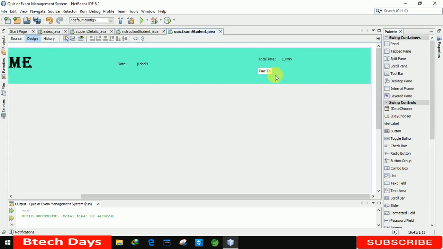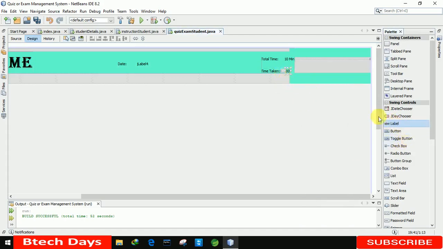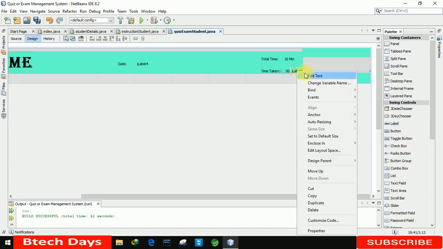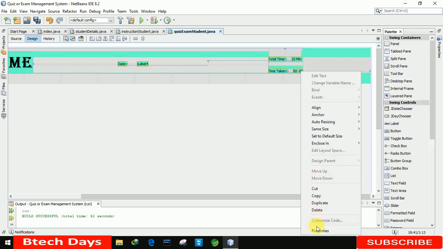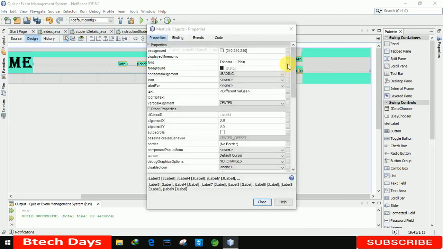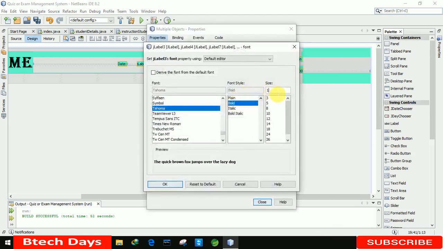The first label we are taking here, let me write the text and make it 00, and this one is for the minutes. Taking another label here for seconds. Now we are increasing the size of this text. Let me select these labels one by one, and going to the properties, making it bold, size 20. Just close this.